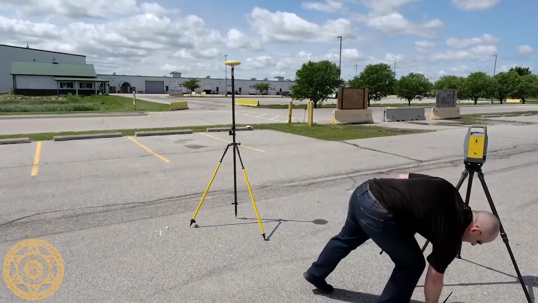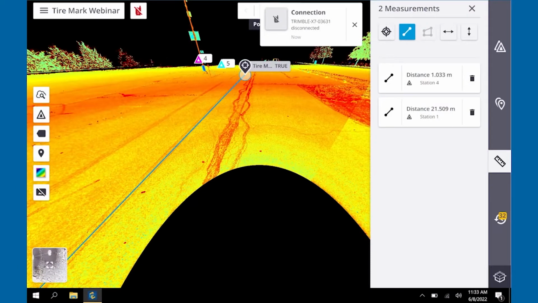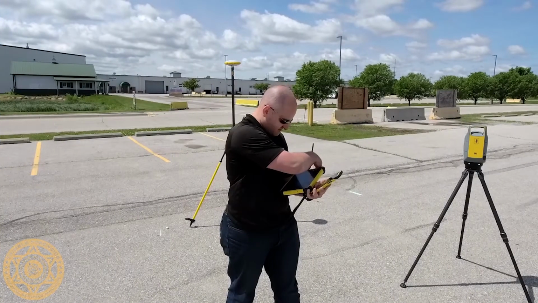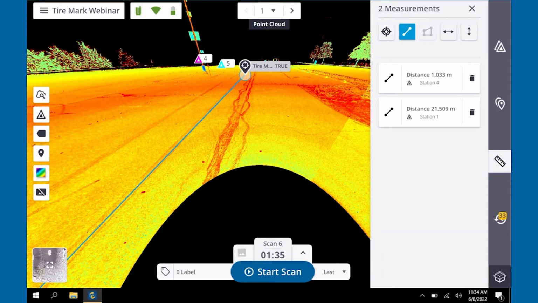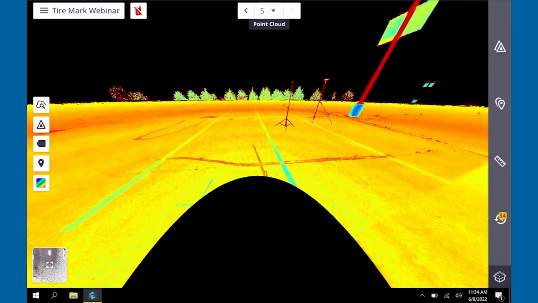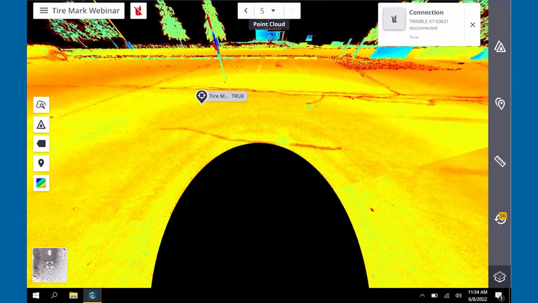3.1 or 3.3 meters? Let's go back and look. All right, bear with me here. And of course, when I transition away, now it pops up. Okay, so I'm going to go back to station 5 here. We're going to measure out. And of course, wouldn't you know it, I deleted that measurement.